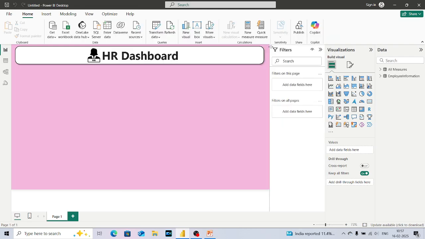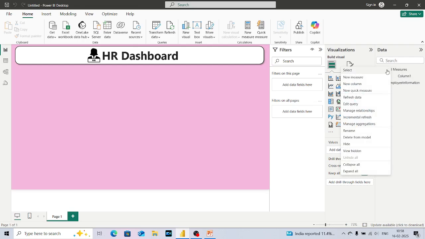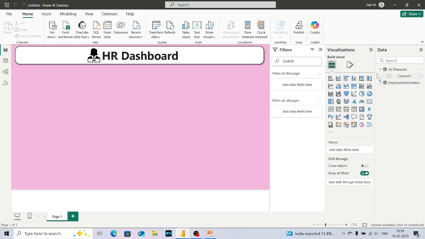Now when we create the table, you can see that a table named All Measures is created over here. We don't have any value in it; Column1 is also blank, it is not containing any value. So we have to create measures as per our requirement. Let's start by creating a new measure. For that you have to right click over here and select New Measure from here.